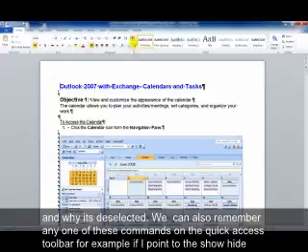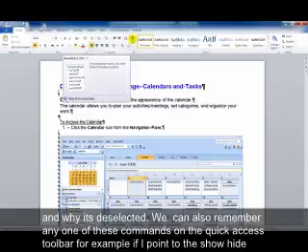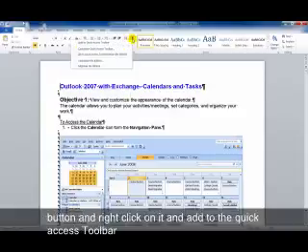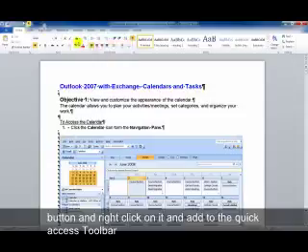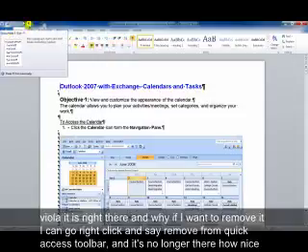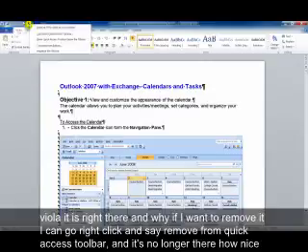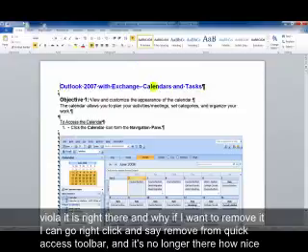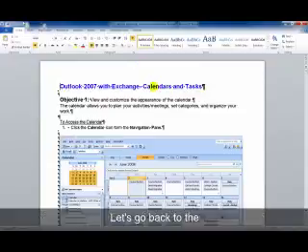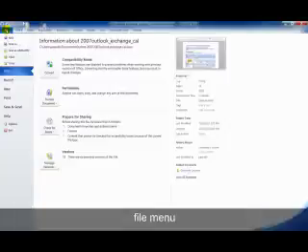We can also remember any one of these commands on the quick access toolbar. For example, if I point to the show hide button and I right click on it, add to quick access toolbar. Voila, it's right there. And if I want to remove it, I can go right click and say remove from quick access toolbar, and it's no longer there. How nice. Okay, all right, let's go back to the file menu.